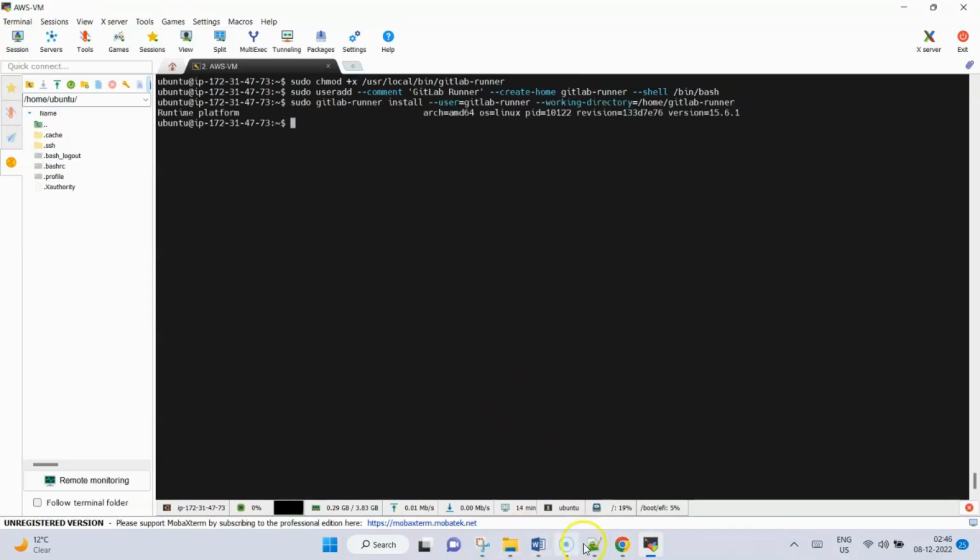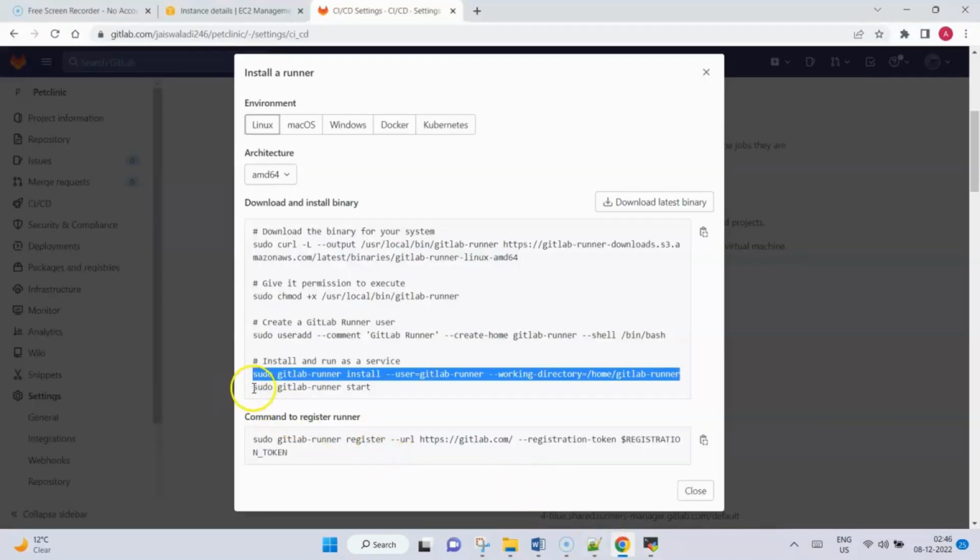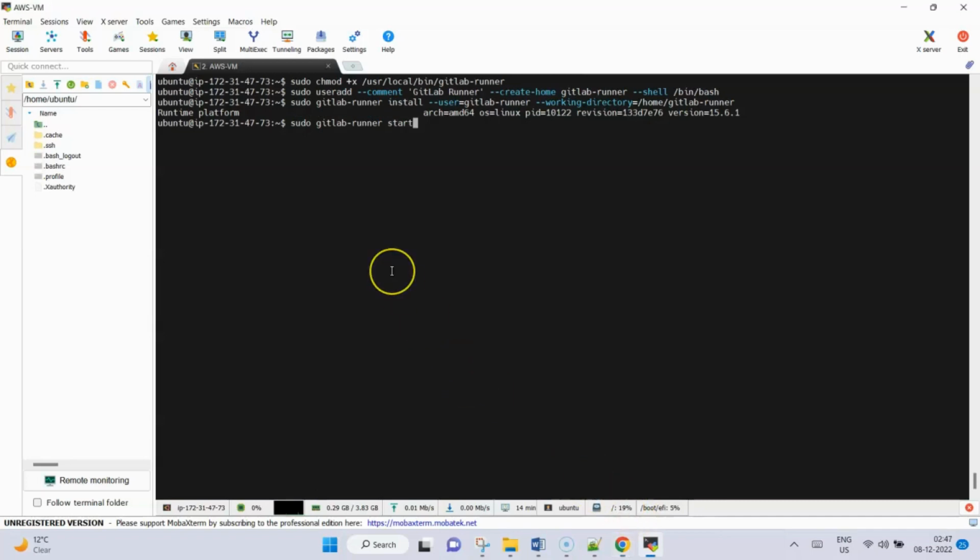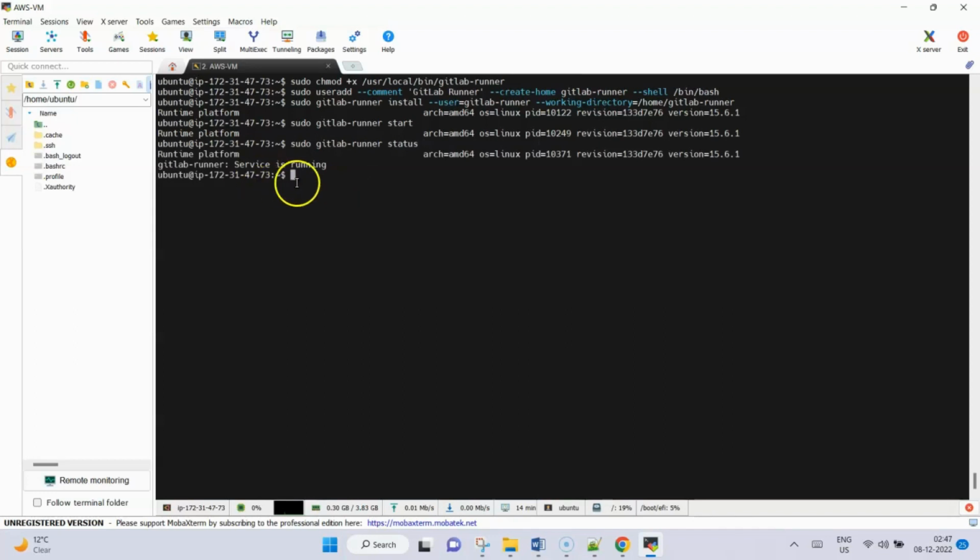Okay, so this is also done, and then we need to start the runner, and after that we will just connect the runner. Okay, so the runner has started. Also, in case you want to see the status of the runner, if it is running or not, you can run the command sudo gitlab-runner status. You can see the status is showing, service is running.